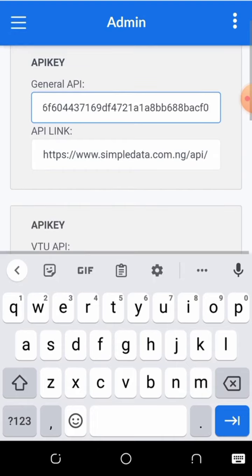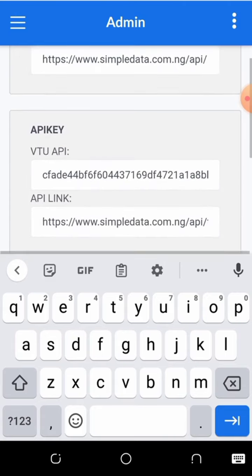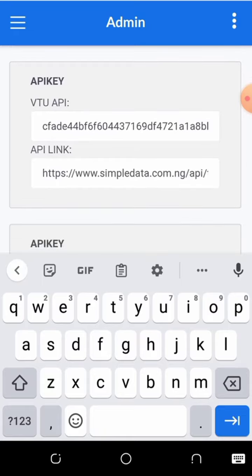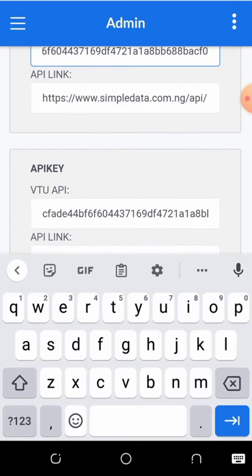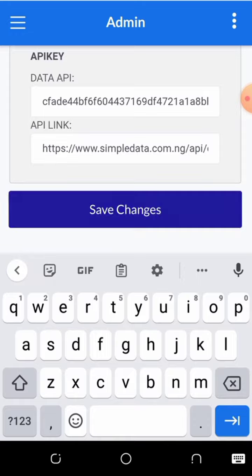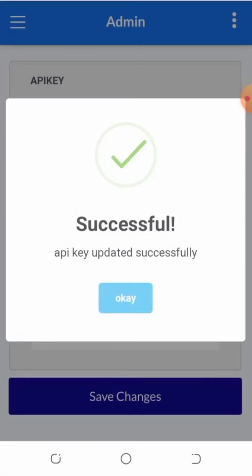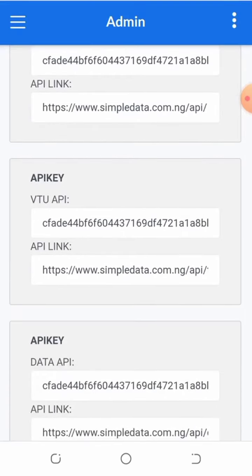Now if you are using another website, for example, if you're using osmosdata.com, you have to change it to www.osmosdata.com/API. So you just change everything to the website, but please do not delete the /API/data. Just change only the website link and put your API code here. Just go to the developer section on those bigger websites, you see developer API, copy it and paste it there. Since I'm using Simple Data, I'm going to leave it the way it is. If you're using Simple Data, all you have to do is paste the API, and literally that's all you have to do, and you are good to go.